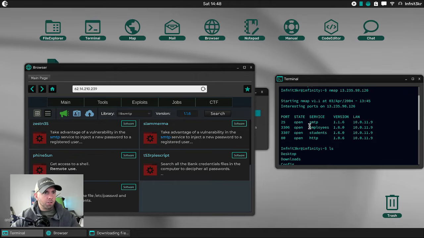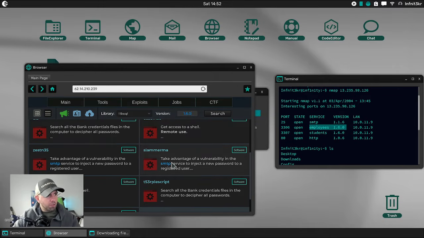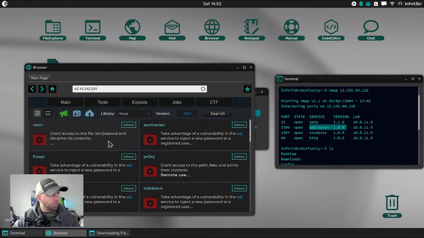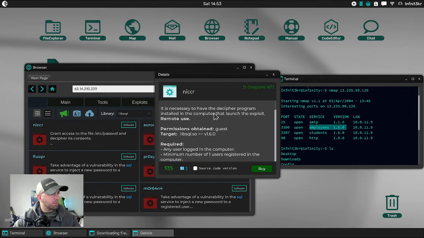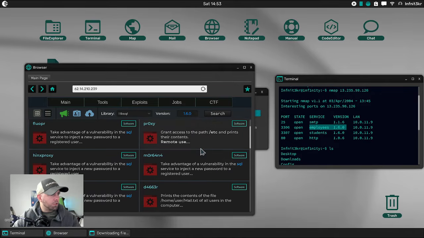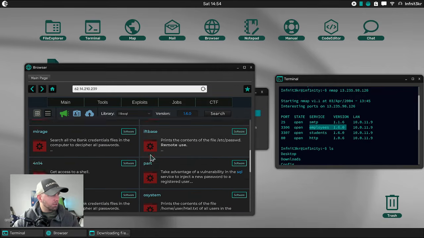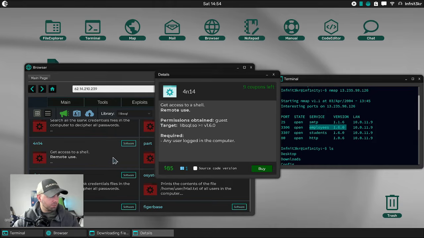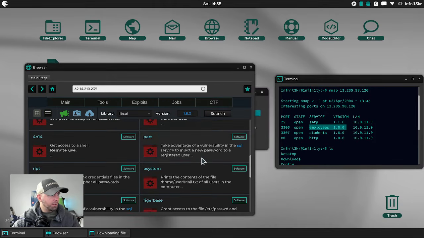Let's take a look now onto our databases and see if there's anything. So these right here, these students and employees, they're databases, which are actually SQL databases. So if we do 1.6.0, and we might be able to use some of these other ones, but I want to keep it simple at first here. So first of all, we're going to see, is there any shells? Here's a shell. Any user logged in?